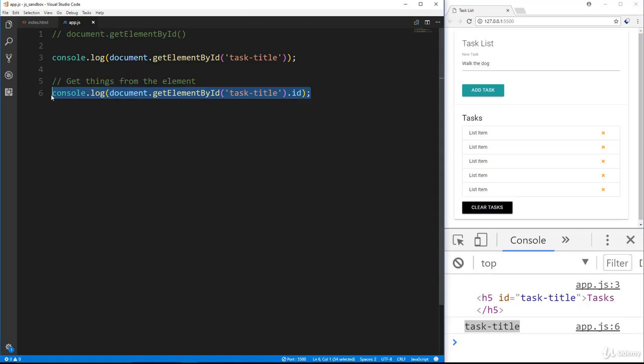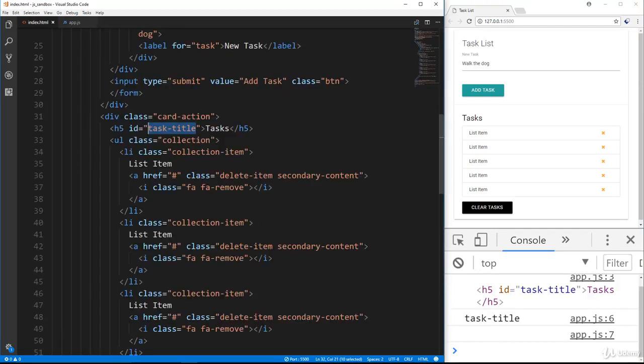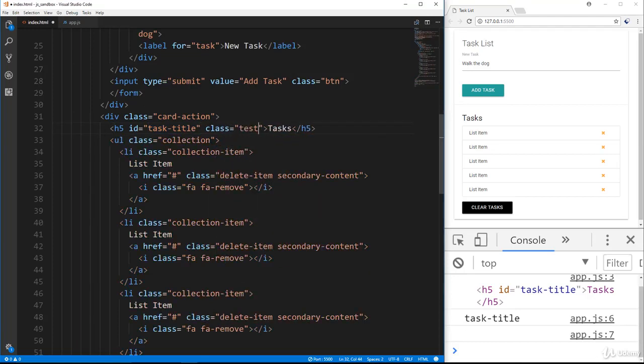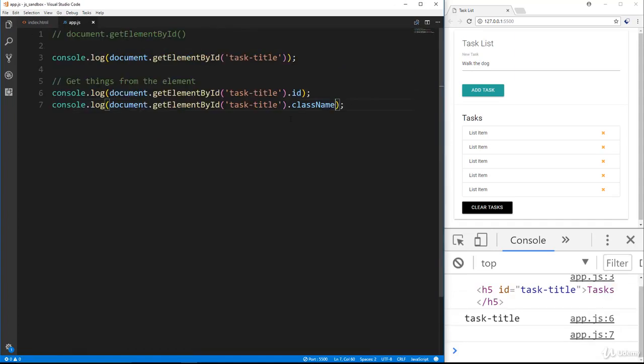So we can get IDs, we can get classes. It doesn't have a class on it, but if it did, we could use class name like that. Notice it's blank, but if I were to put a class on this, let's say class equals test and save, you'll see we get test. So we can do that, and we can get any attributes. I'm going to get into more of this stuff later on as well, but I just wanted to show you that we can get stuff from it by selecting it with this get element by ID.